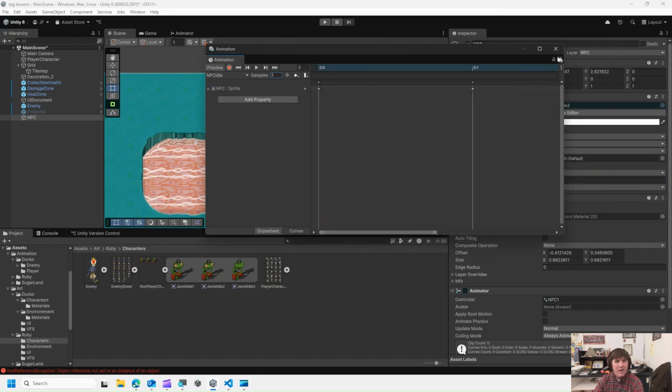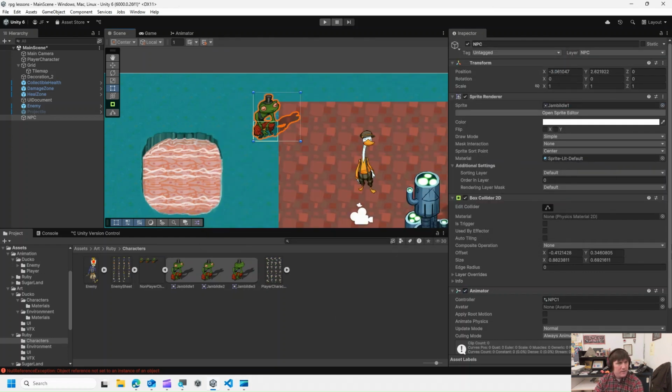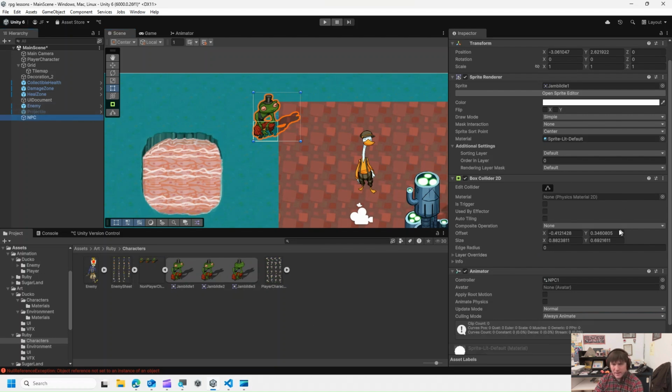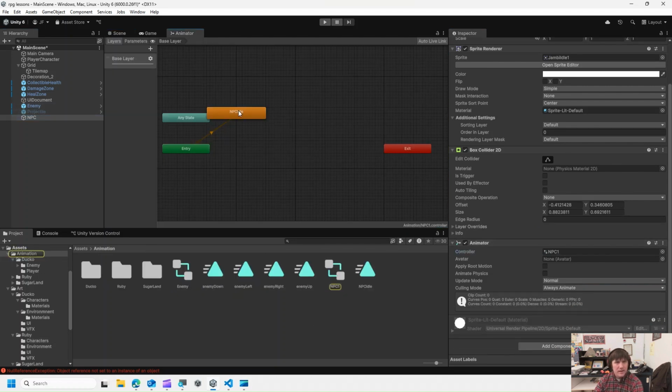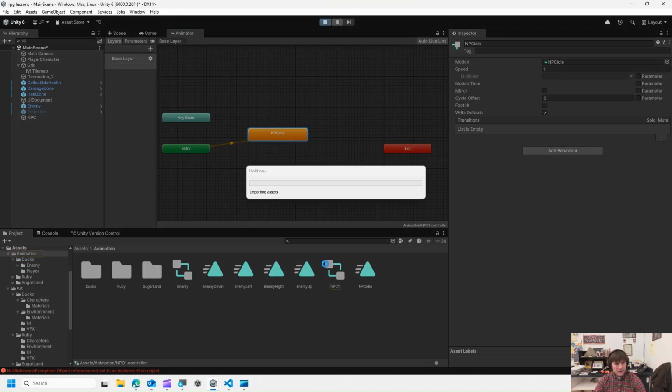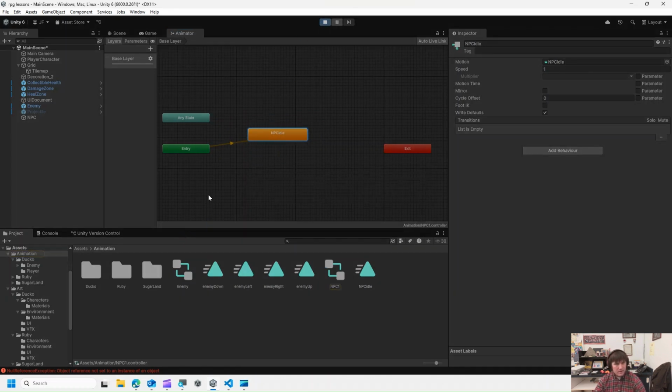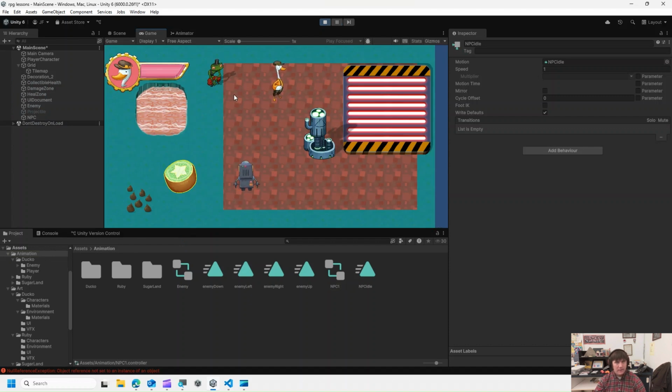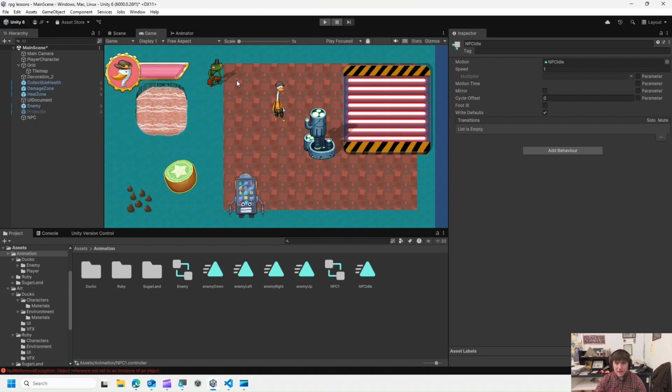Alrighty. Now let's make sure our animation is set as our default state, which I think it should be. Yep, there we go. So it's the default state, and if I go into the game, Jambi is chilling. Good. He's playing his idle animation with his evil eyes.